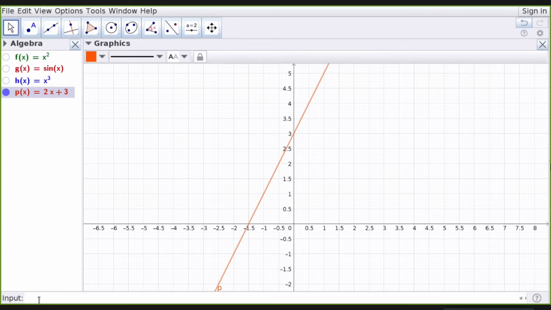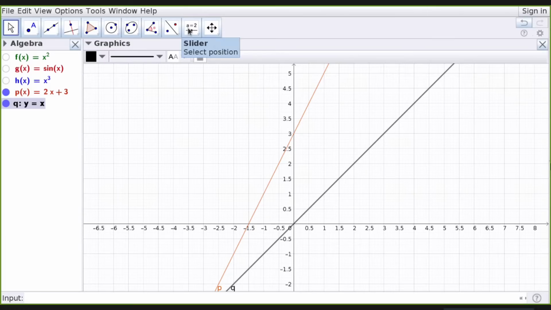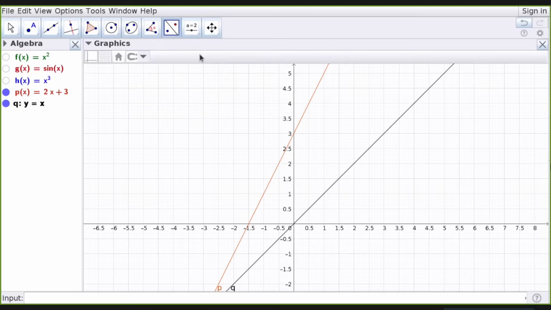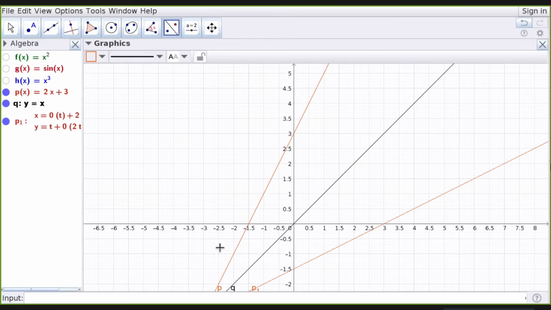Then next I will draw y equal to x and enter. You can see that in the algebra window there is a difference in writing y equal to x, not like earlier cases. So it is treated as a line. Now I am going to take this tool called reflect, reflect an object in line. I will select the object I want to reflect, then I will select the line. So I got a line.